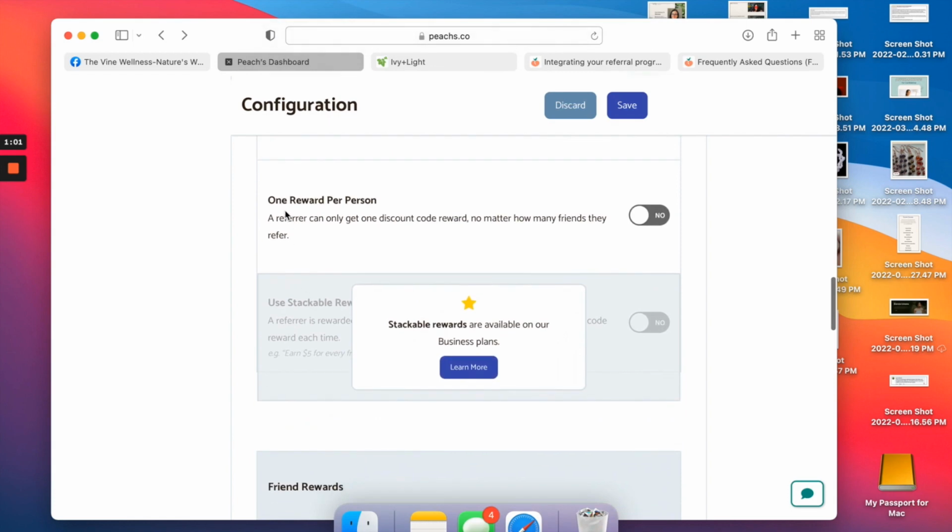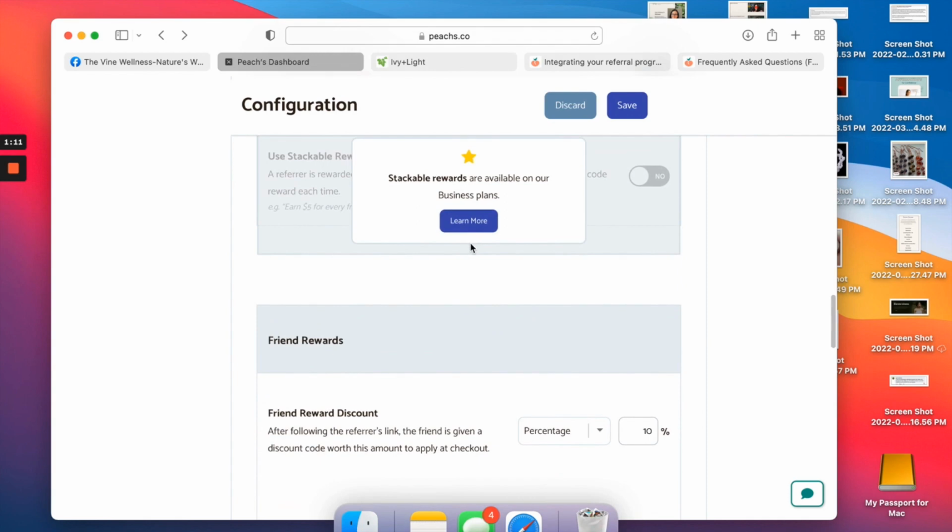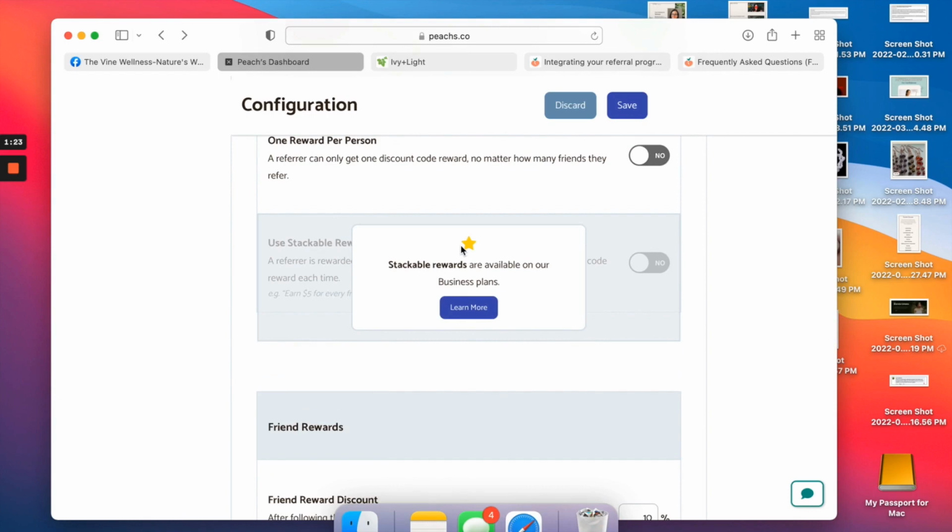One reward per person if you want people to only get that referral benefit one time. I don't see why I would do that. Let them keep telling different friends about it. If you want to do stackable rewards where they could get like $5, $10, $15, $20 by sharing with multiple friends, then you have to have their business plan. If it's successful and it becomes worth it to upgrade, then I will.